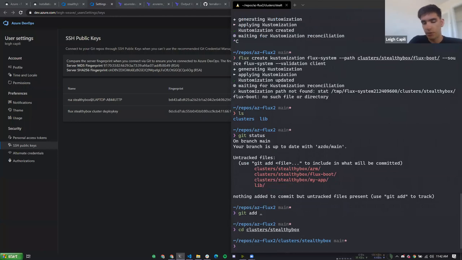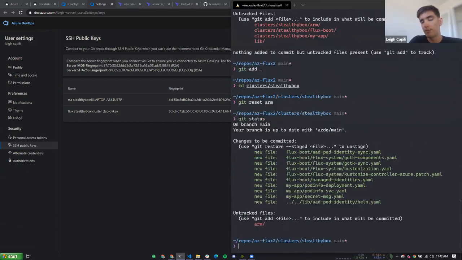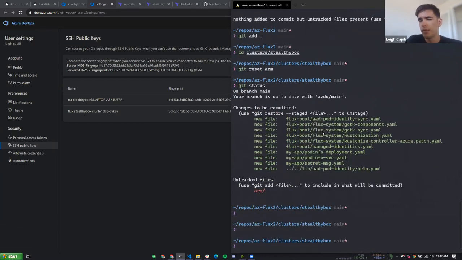So I'm in my cluster control directory, and I'll get rid of the arm stuff. We don't need that at the moment. Cool. So what we'll be adding to the repository here, as soon as source controller notices it, customize controller will apply all of these things to the cluster. Is a myriad of manifests.